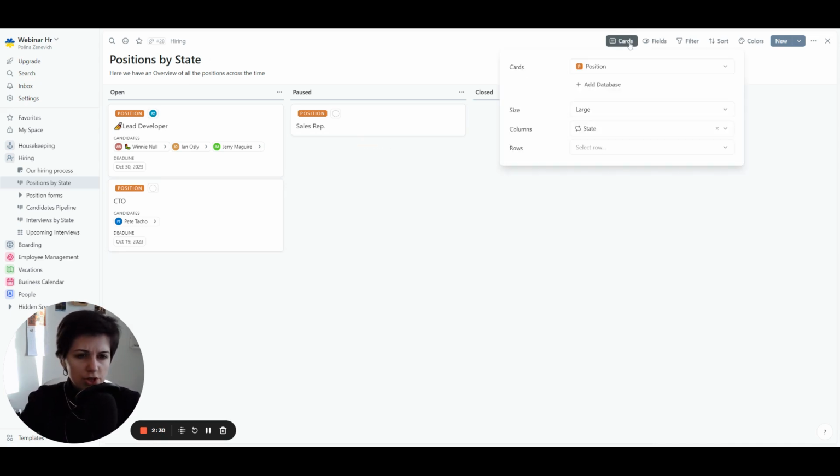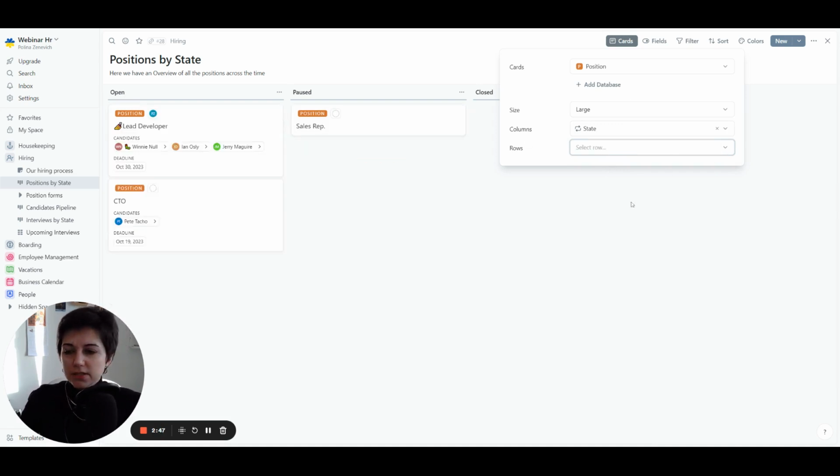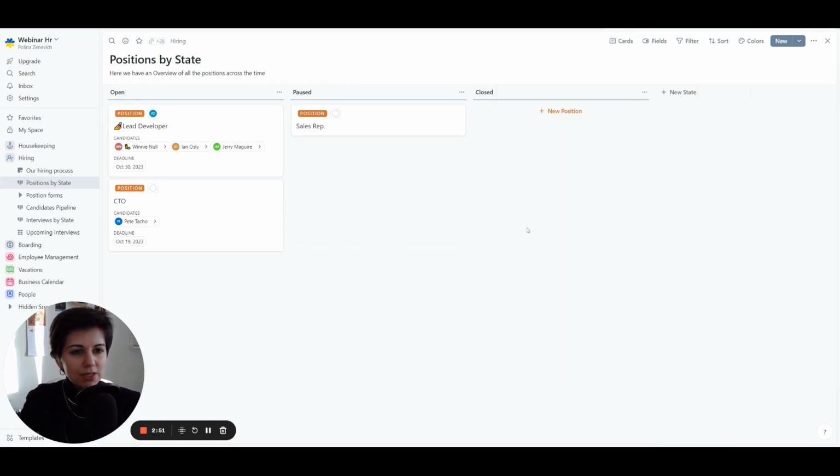So here you can check the configuration of the view. I decided to make those cards look large. You can also, for example, group it like this. In this case, positions will be grouped by the HR managers that are responsible, but I don't have that many users here in the system, so for me, it is not that helpful.